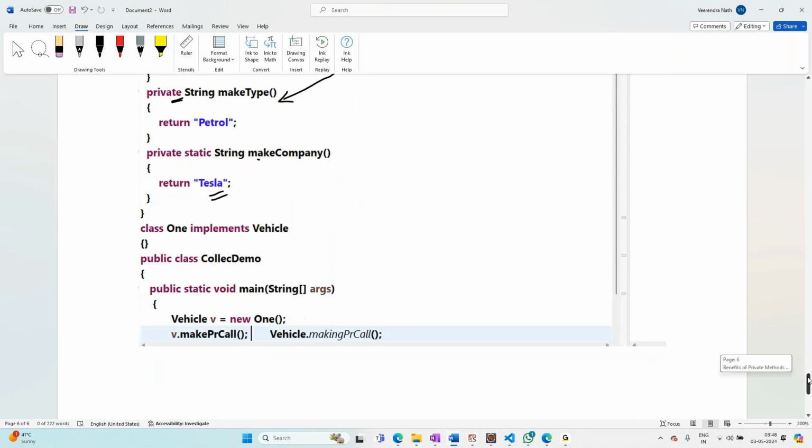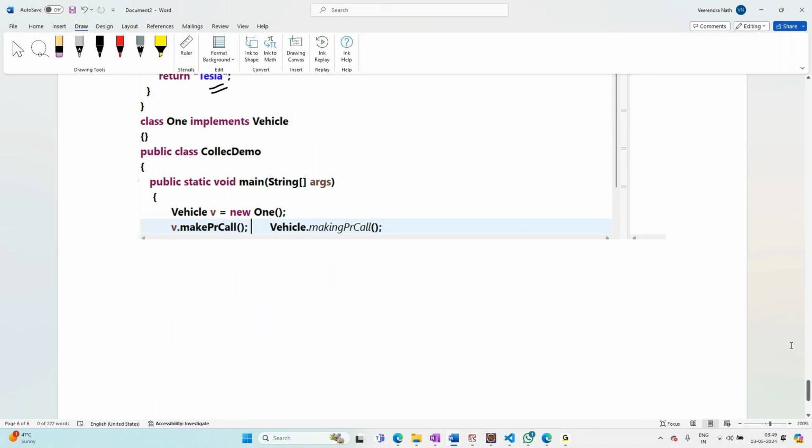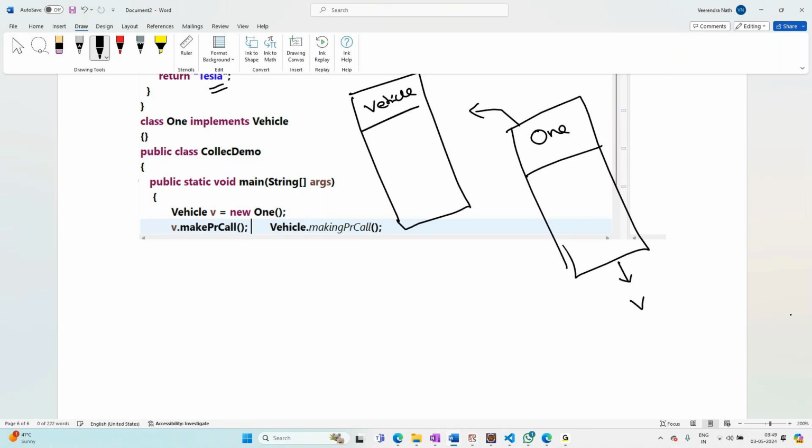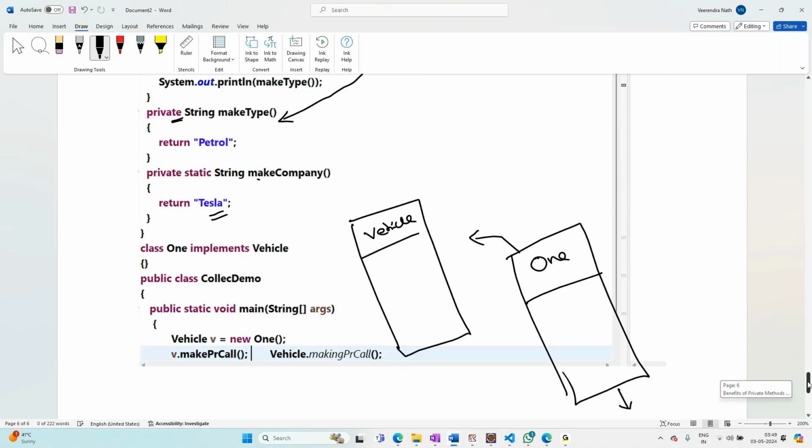Now try and understand. Now tell me what is happening. Vehicle v is equal to new One. What is created? One object is created. Very good. So what is One containing? One is containing the parent as Vehicle, first of all. Yes or no? Now what do you need to know? One is referenced by v. So what is Vehicle containing?